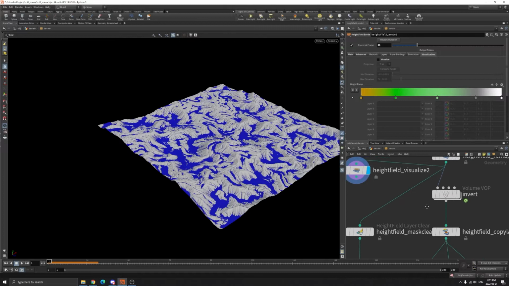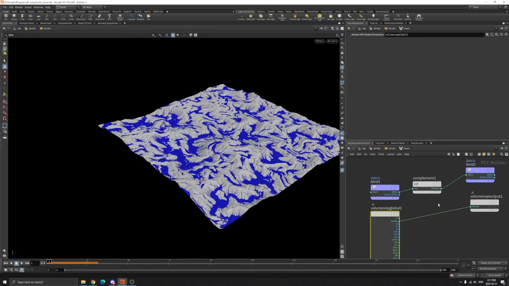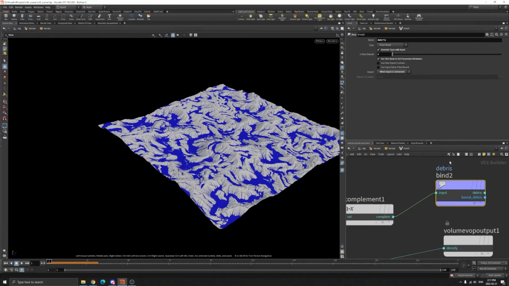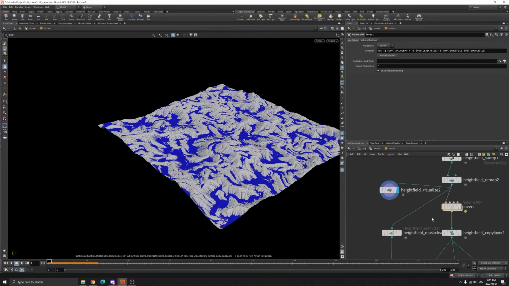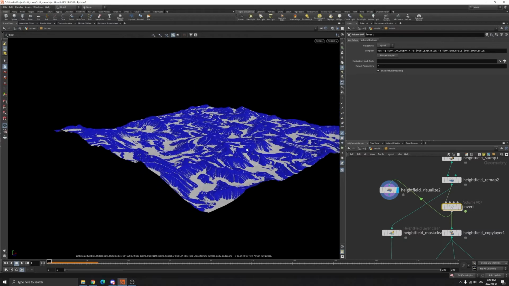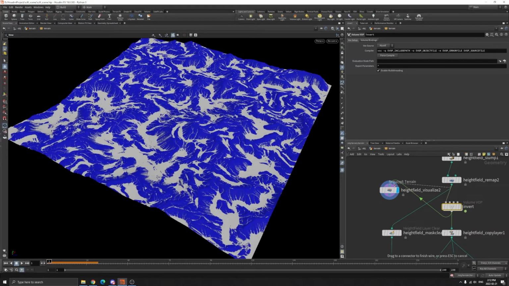So in the volume wrangle here, what I do is I use bind to bind the debris, and complement is just 1 minus the debris value, and I output bind export the debris value here. So you can see when I invert, the blue here is our debris value. Okay, this is before, and then we invert it.